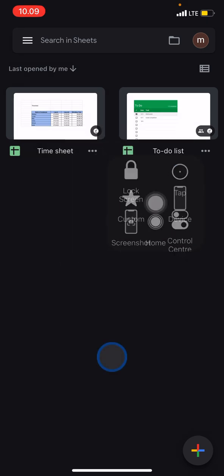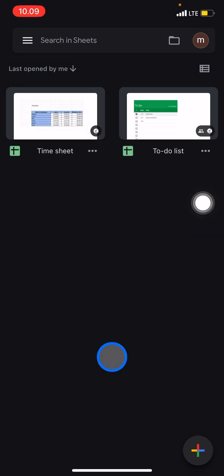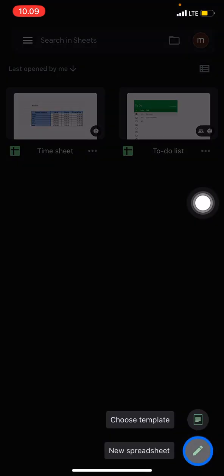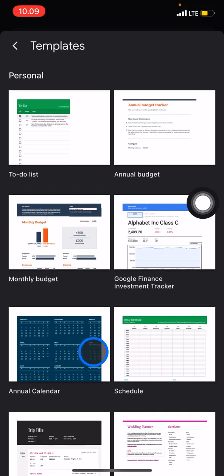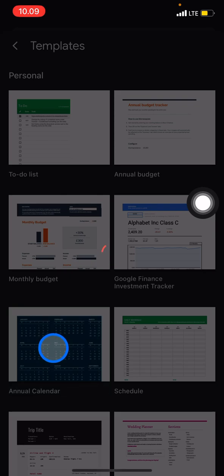So the first thing you have to do is open your Google Sheets, and here I already opened mine. Now let's create a new document by clicking this plus button. Two options will appear here, but for this tutorial, I would like to show you a quick and efficient way to create a monthly calendar by just clicking on Choose Template. In this template gallery, you just need to choose the annual calendar.